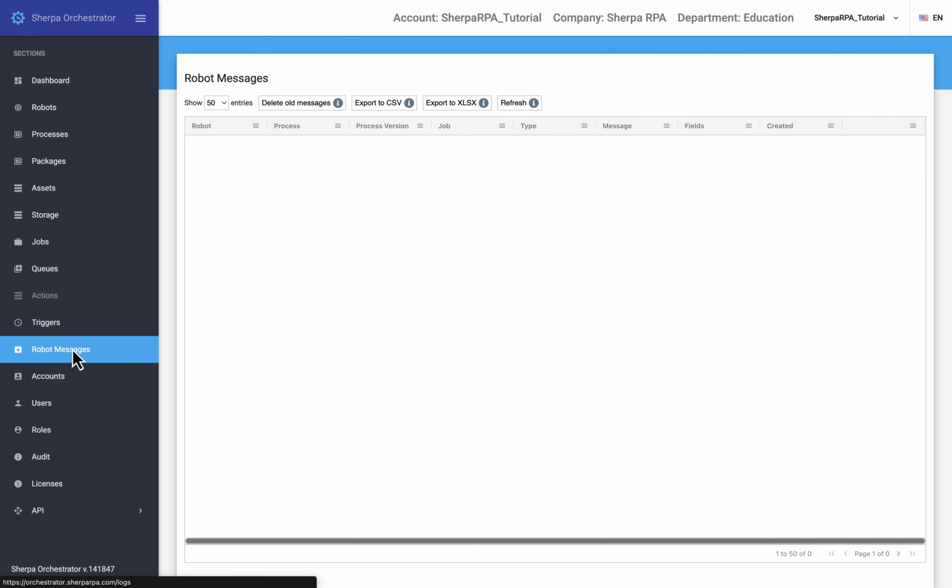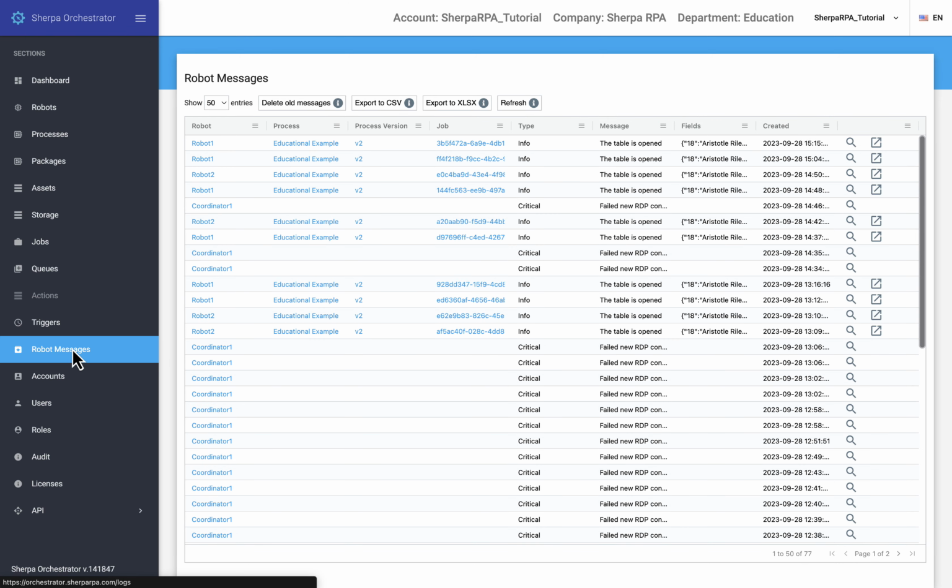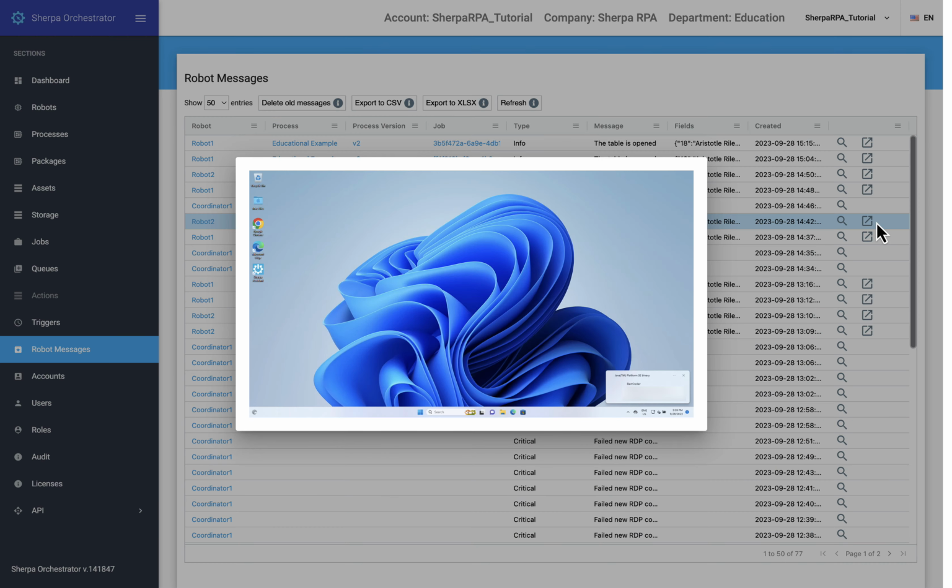If that's sorted out, let's move on to robot messages. The table in this section contains error messages or other information from robots and from processes they execute. These logs can be written by both unattended and attended robots. Also, if you check the screenshot checkbox in the logging block settings, a screenshot of the robot screen will be saved in the Orchestrator along with the message. These screenshots can be viewed directly in Orchestrator and are extremely handy when debugging unattended robots.